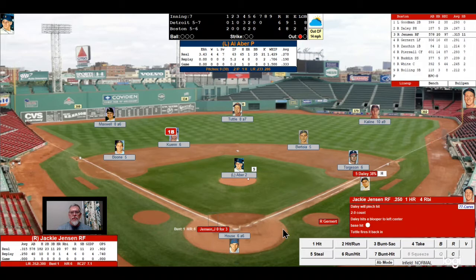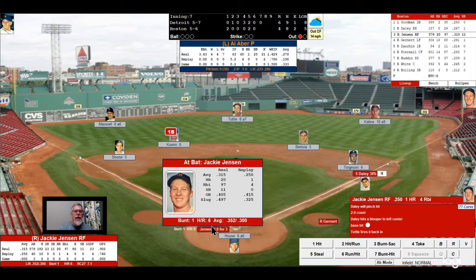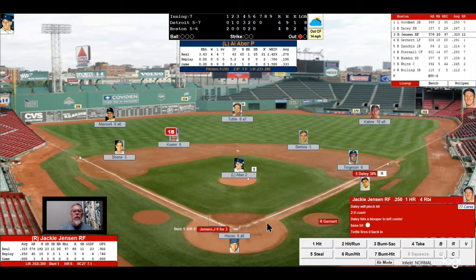The pinch hitters for Cleveland. We're not in Cleveland, we're in Boston. Boston have come through for the team today as Jackie Jensen steps up 0 for 3 on the day. You'd have to think he's due.